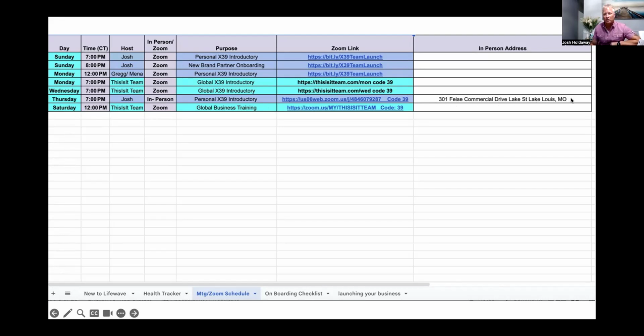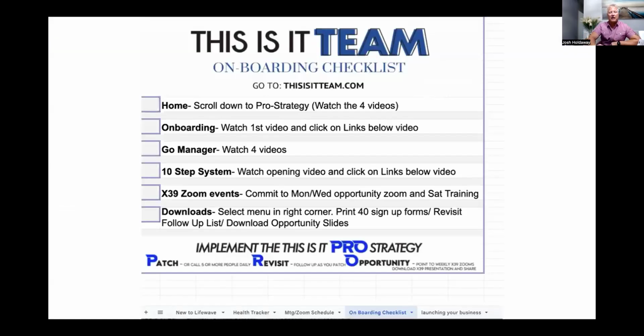Just as a reference, we are not doing one this Thursday because we don't have the facility, and a lot of us are packing up to go to Orlando the next morning. So that's the agenda there. There's the schedule rather. The next one here is the onboarding checklist.